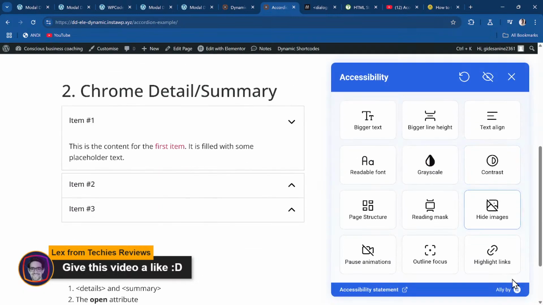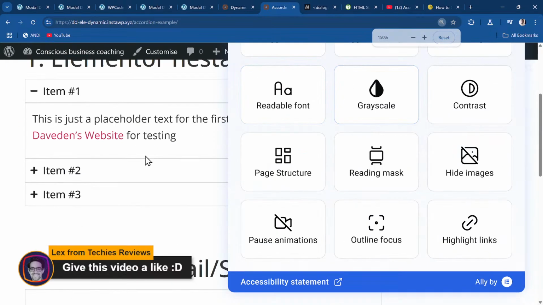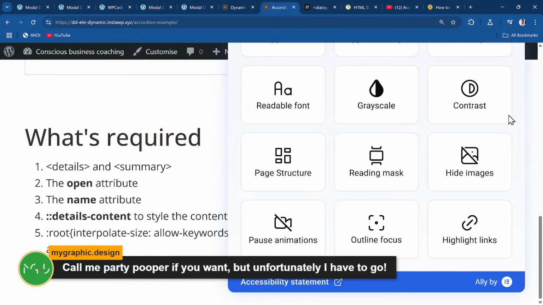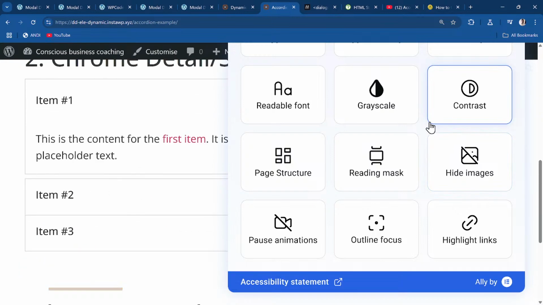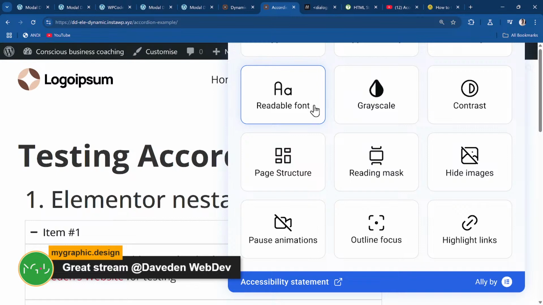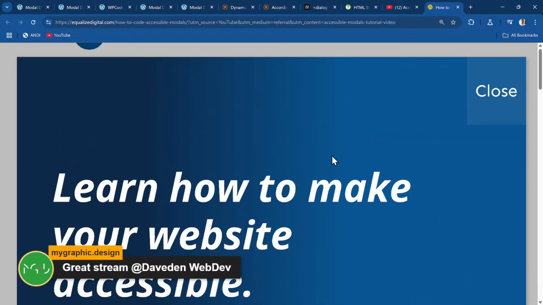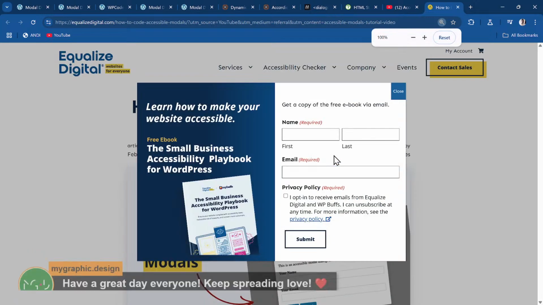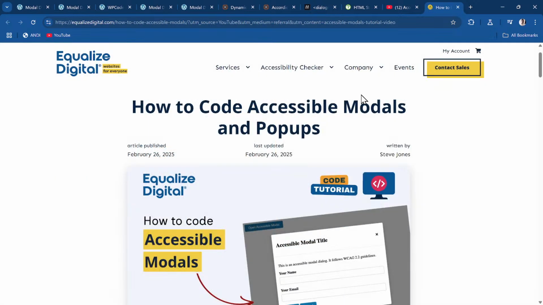Okay, so you see their modal here. They have the same kind of modal, but the moment I zoom in, I'm still scrolling the background. The background is the one scrolling. The actual modal itself is fixed, so I can't reach the form. Only the background is scrolling. Whereas with the one from Equalize Digital, it's the modal that is scrolling. So even at 400% zoom, it's still working out perfectly. So that is that for the modal. Now you can go ahead and see how they created the modal.